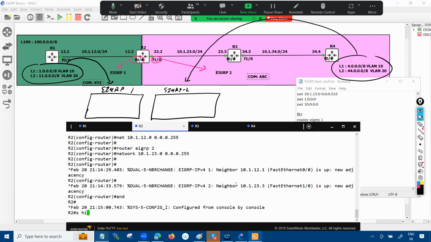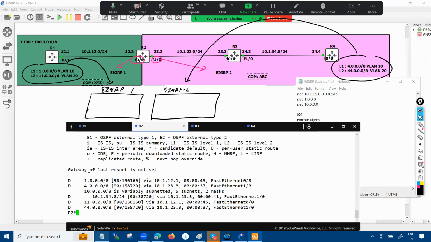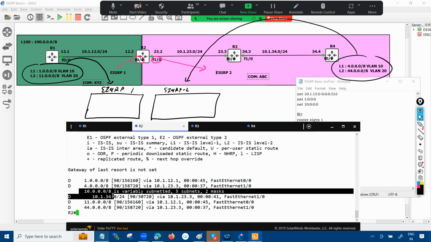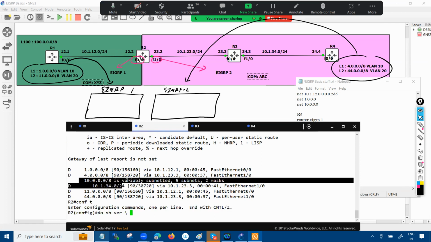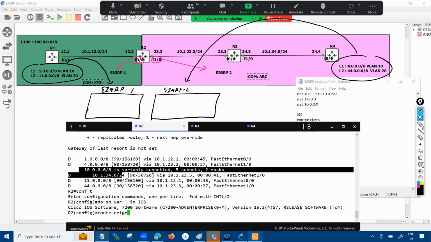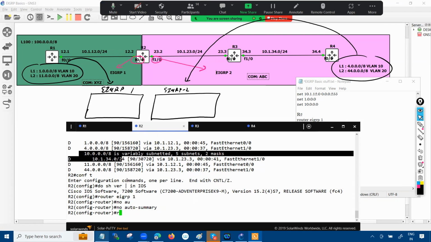So if I run show ip route eigrp, you can see that I have a route from 1.0 coming via 12.1, and I have a 10.0 that's also coming via 12.1. What is coming on the 34.0? Hold on, guys. I'll explain the meaning of this command line. Don't worry about that.